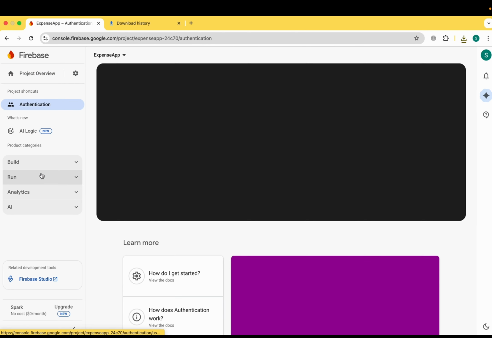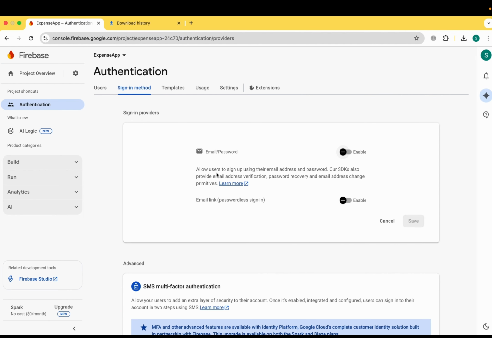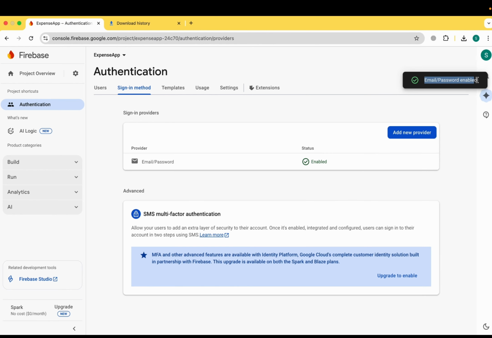So here we'll move to the authentication section, click on the get started button, and we need to enable email authentication so that we can use email authentication in our app, right? So we'll just click on enable, click on save. Okay, so email and password has been enabled.